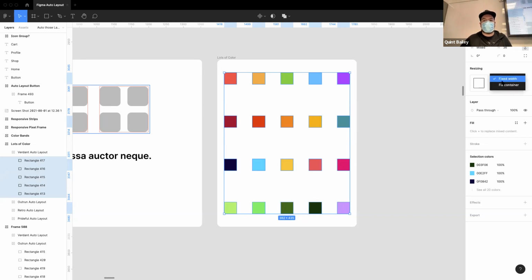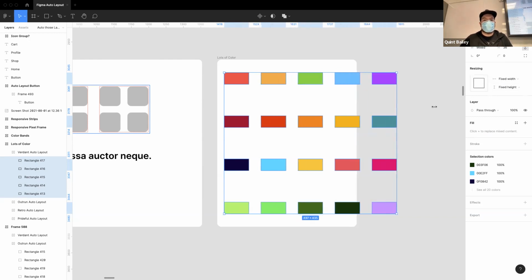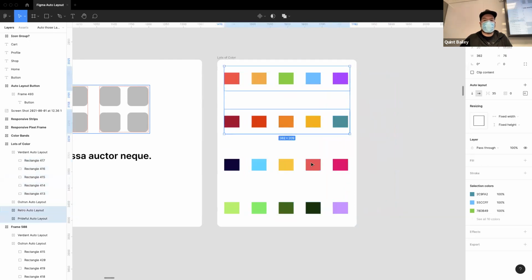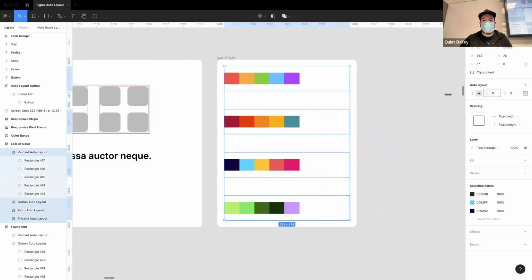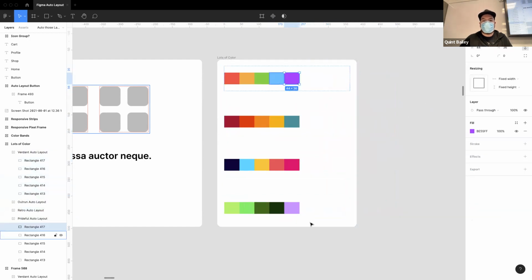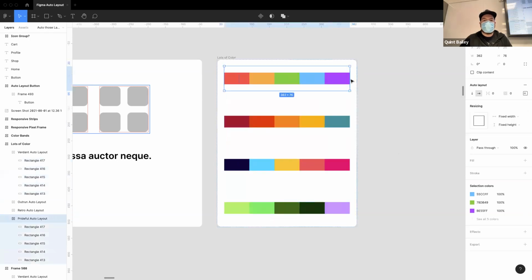What I can do is I can tell it, go ahead and fill that container. And it's subtle, but now if we move these back and forth, it's keeping that spacing that I've set, and it's filling the rest of the space with the container. It might be a little bit easier if I select all of these guys and I just turn that spacing down completely. And I tell these guys now to fill the container. So fill container. And now for each of these, it'll just go to be as big as the container is.